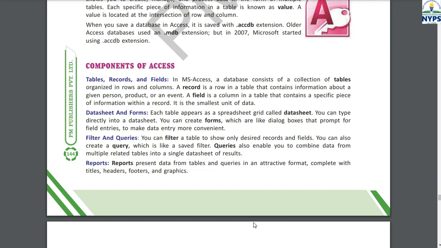Then datasheet and forms. A datasheet is just like the grid that appears in the form of rows and columns. Then forms are the easiest and quickest way to enter an individual's entry. Like in a table the data of the whole class is stored, but the form is just like an individual's entry. Filters and queries.